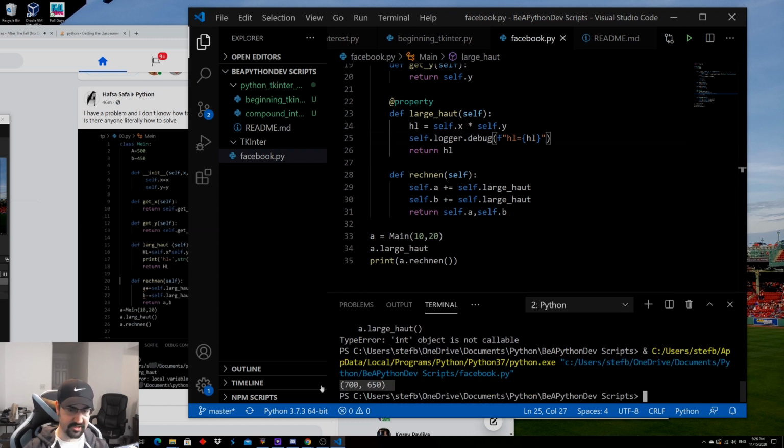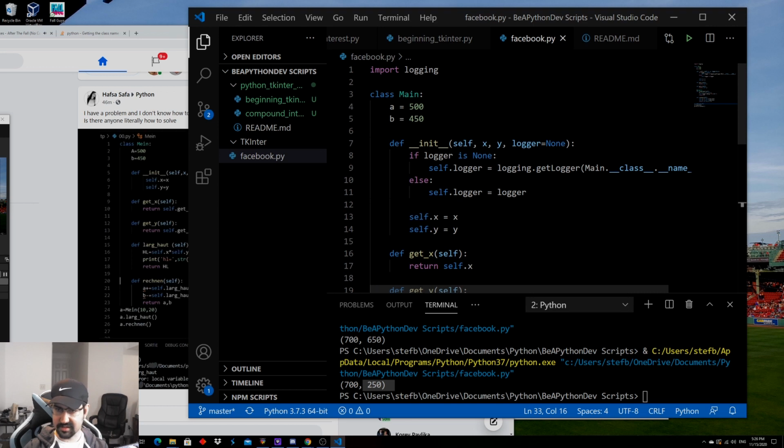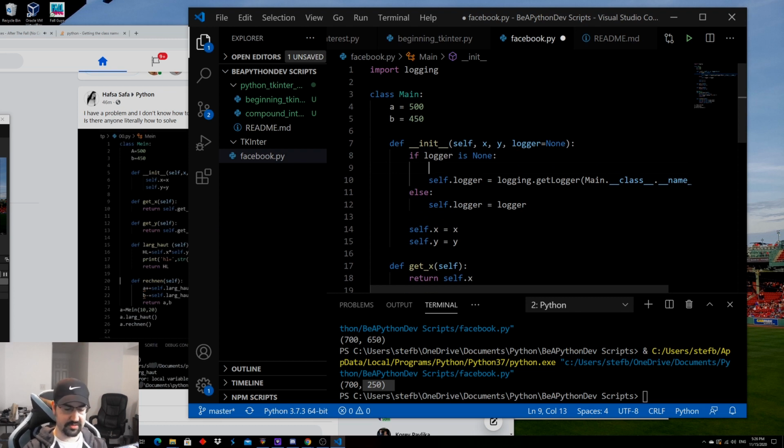Alright, so you can see our print line here from the Rechnen return, self.a equals 700 after adding this, self.b 650 after, actually this was supposed to be a minus equals, so would this be a negative number now? No, it's just 250. Anyways, what else we want to do here to actually get the logger to show up is we want to define the basic log level.